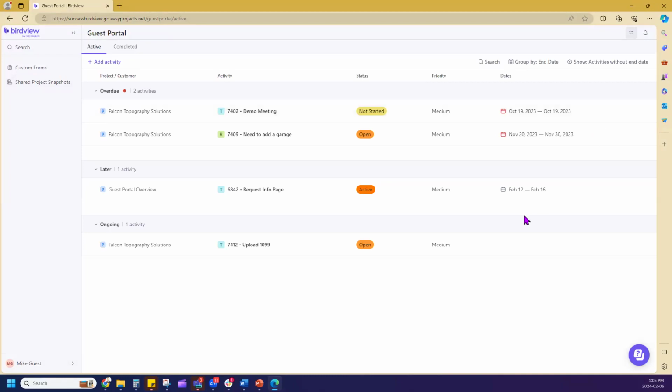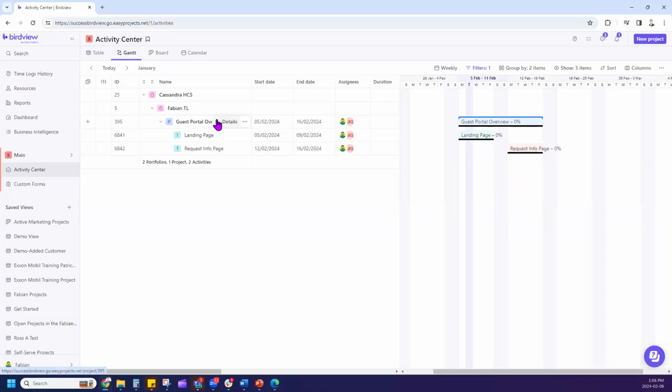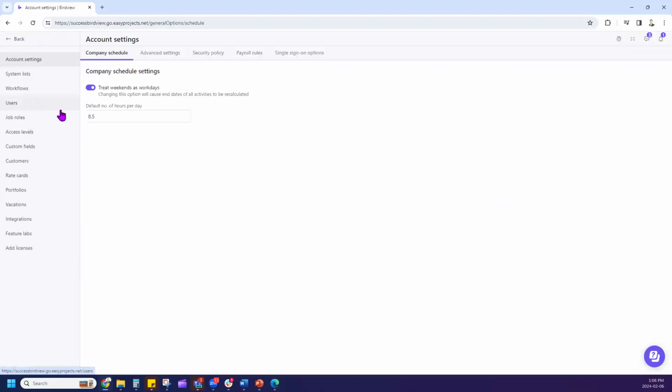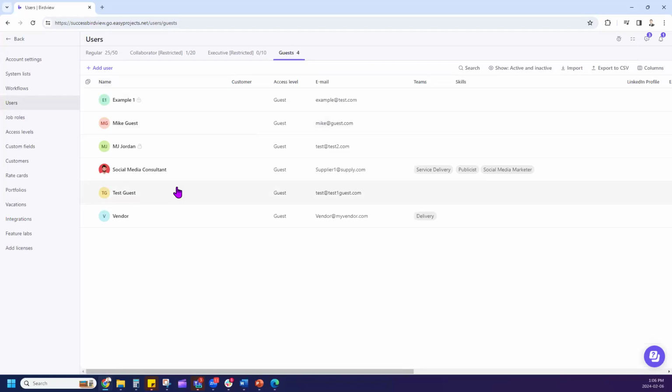We've already touched on the benefits. The key benefit, of course, being it's a free license. You can add umpteen number of licenses to your instance. Anytime you are tasked with adding a guest user, if I go into my company settings, go into users, and go into guest users, this is where I would begin by inviting and adding a guest user into the system.